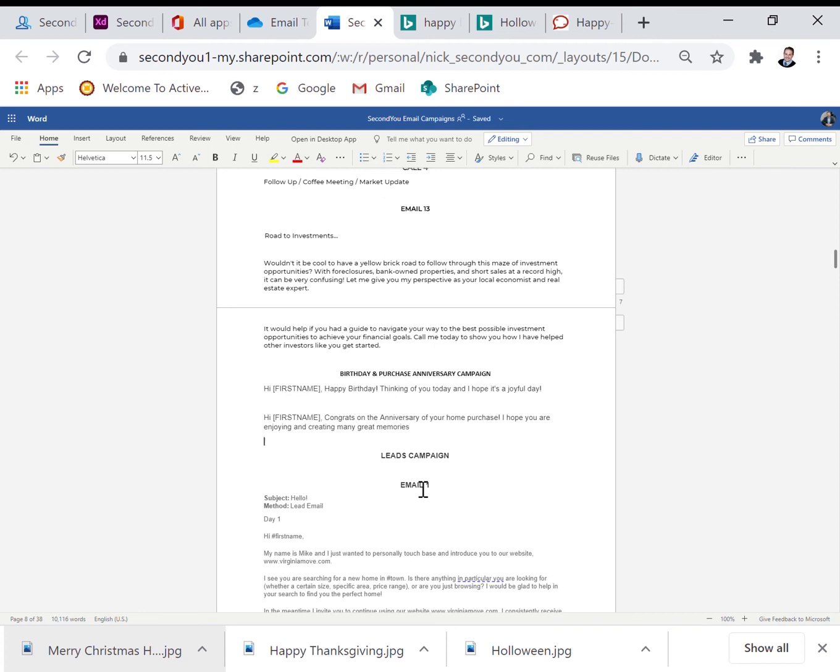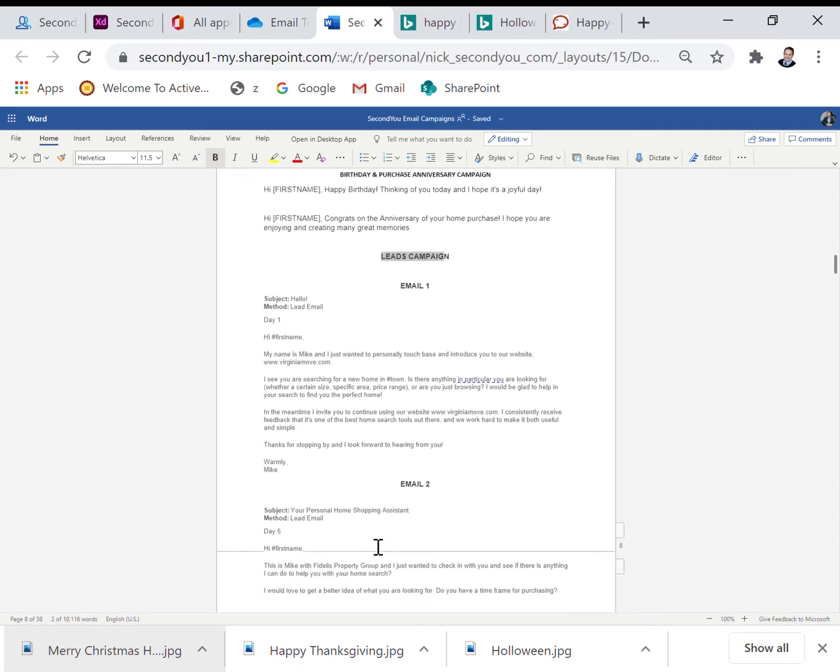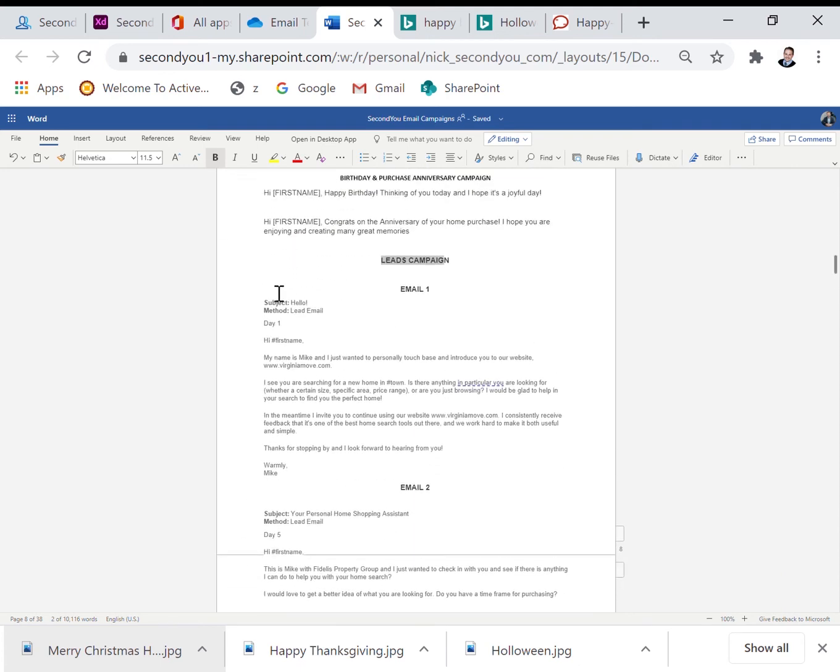Okay. Once we get to the lead campaign, this one does include 36 emails, and this can be used for buyers, sellers, any internet leads, open house leads. In this one, you'll see the subject line is hello. It goes out day one. You're going to have a merge field for their name. You're also going to make sure you read these emails, because in this particular one it says this is Mike. So you're going to make sure you put the person's name in there.